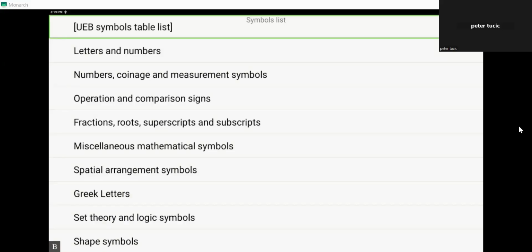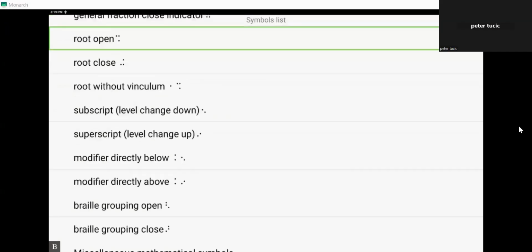I'm going to press R until I find root start. Root open. The root open symbol is 1, 4, 6. So if I press enter here, it will put this into my expression edit box. And I now have this written. I'm going to write 16.